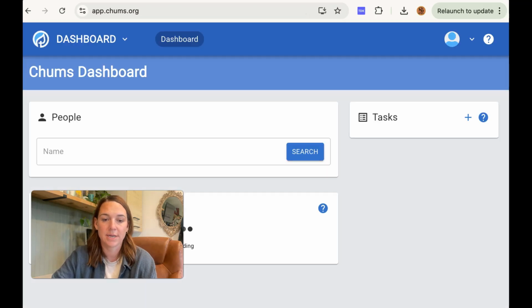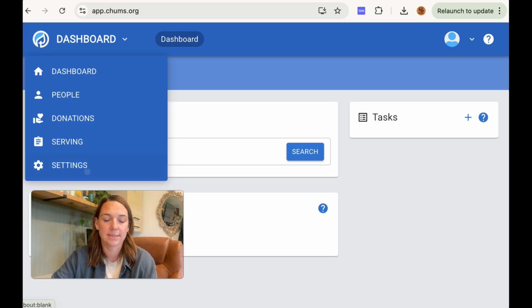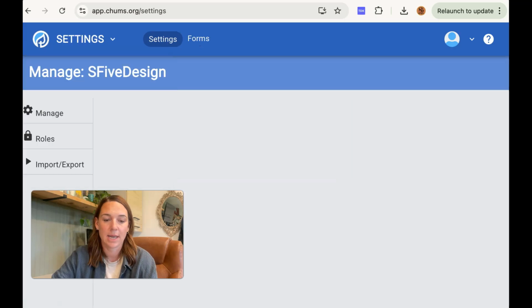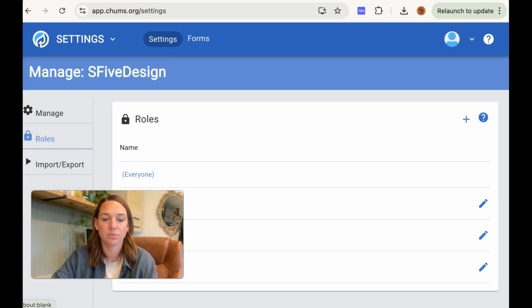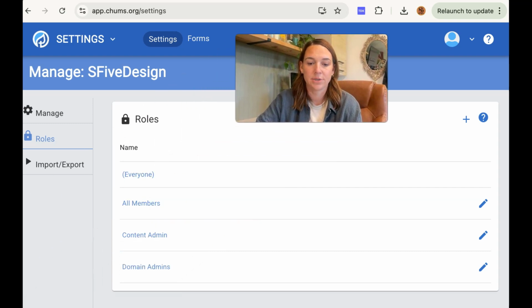So right here in your dashboard, we're going to click settings. And then we want to go into roles. I'm going to move this here. All right, so you can see that we have options for all members, content admin, and domain admins. If you want to add members to your church, you would click all members. And if you want to add content admins, so people that can manage all aspects of your church, you would click on content admin. What I'm going to focus on here is domain admins.